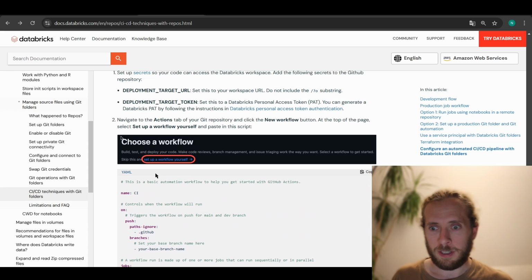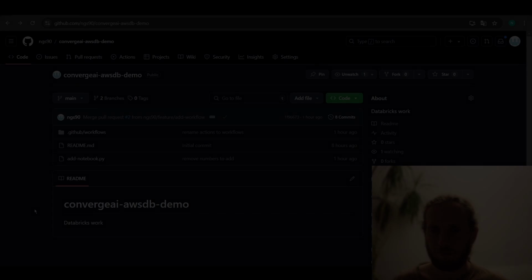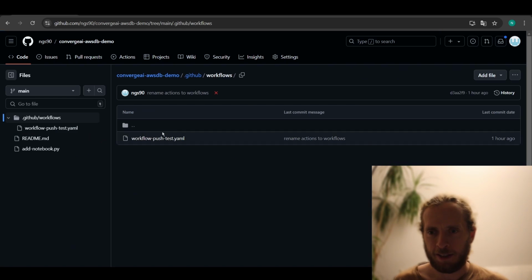One thing to notice is that at the bottom here of the documentation there is a YAML file. This is basically the CI/CD pipeline that we are going to be using in our repository as well, just with a few changes. So let's have a look at our GitHub repository. As you can see, we have our add notebook and our README file that we created in the previous tutorial. But what has been added is now a GitHub/workflows folder. So let's try to enter that.